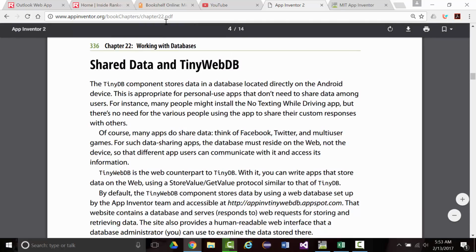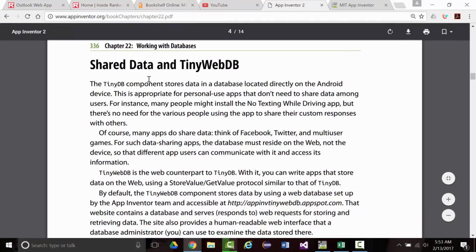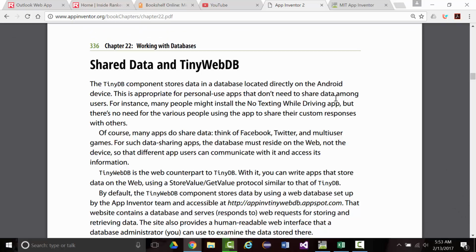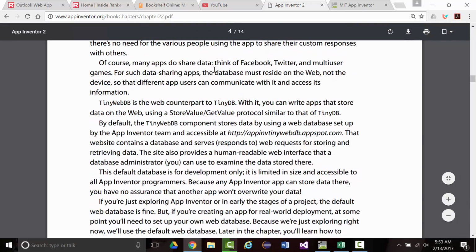All right, as far as sharing data in TinyWebDB, as mentioned here, the TinyDB component stores data in a database located directly on the Android device, which is appropriate for things that you don't want to share. On the other hand, things that you do want to share, and they give examples like Facebook, Twitter, and games, as I mentioned before, the database must reside on the web, not on the device, so that different users can communicate with it, access its information, etc.